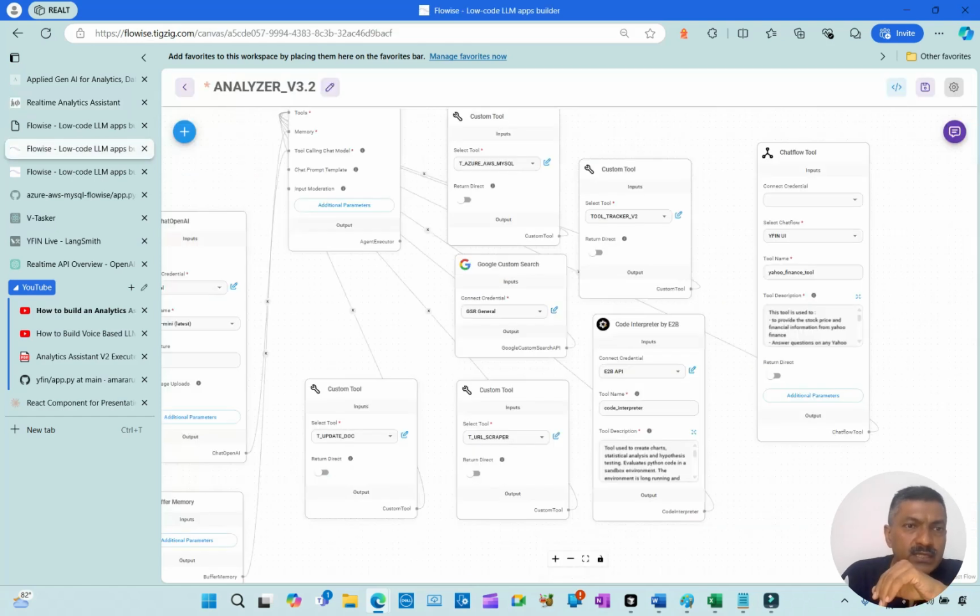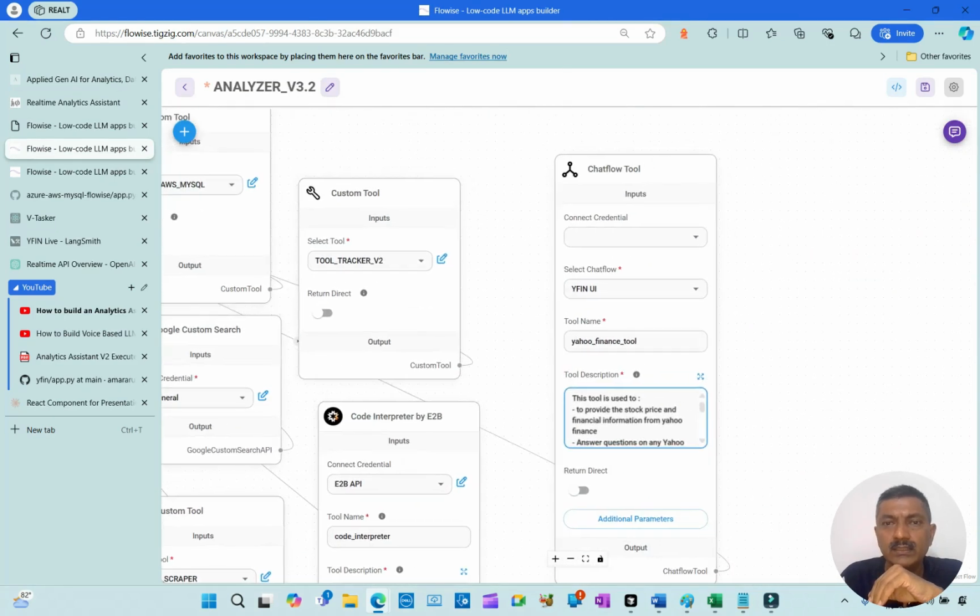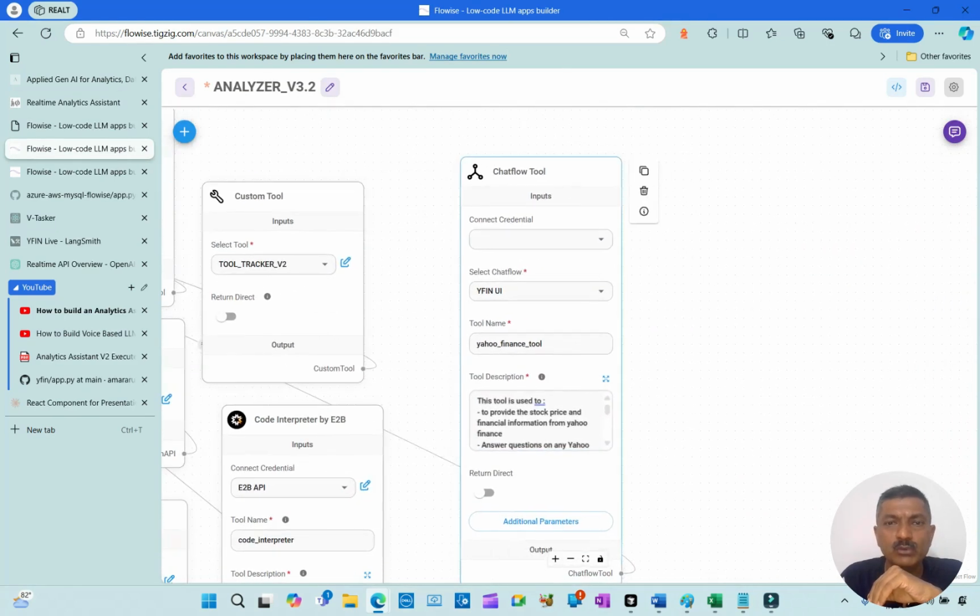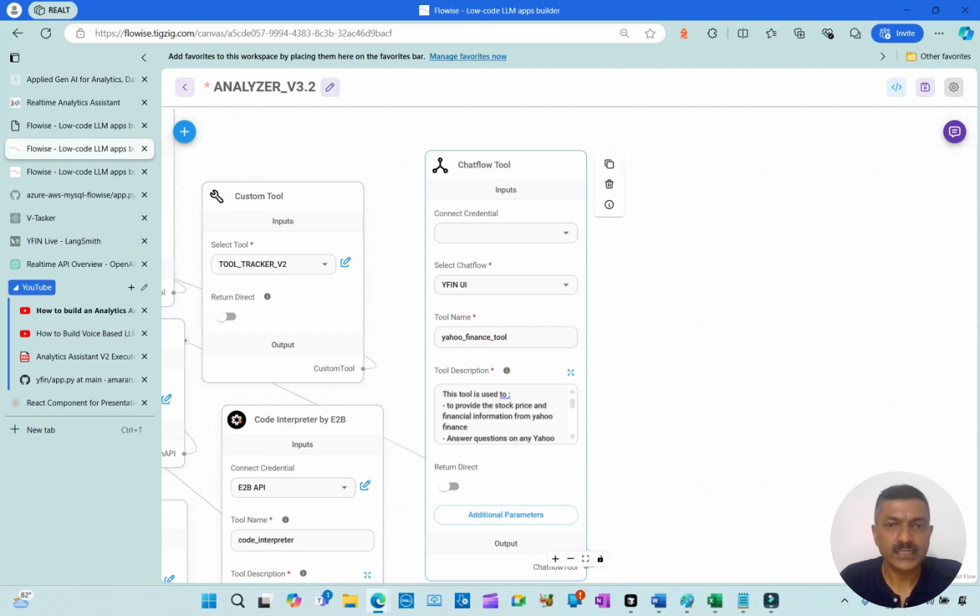So where does this tool fit in the scheme of things? Here this is a chat flow tool. This chat flow node means I can add another chat flow or another agent, and it is calling this tool. So I can create one React agent and call it in this one. This itself is a React agent here, which is being called.